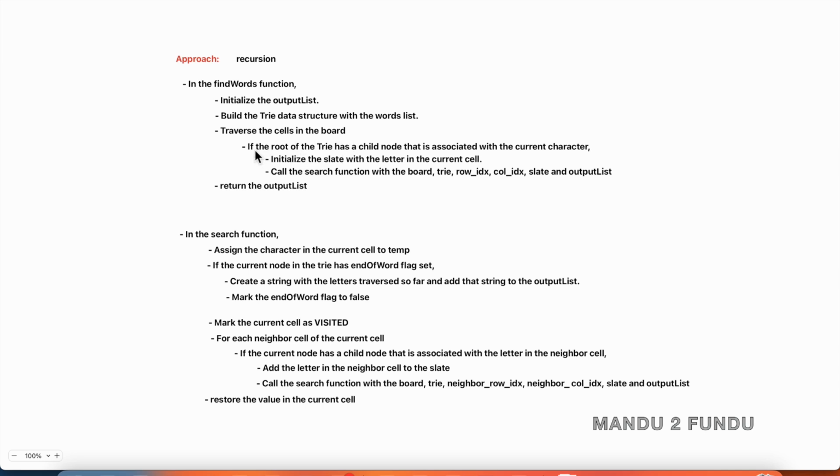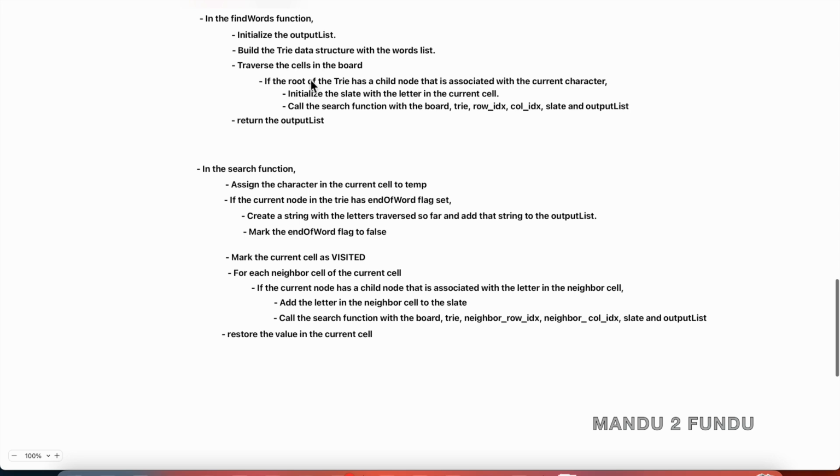Each iteration we check whether the root of the trie has a child node that is associated with the current character. If that is true, then we add that letter to the slate. Basically we collect the letters traversed so far in the slate. Next we call the search function with the board and the trie data structure and current row index and column index and the slate and the output list as arguments to initiate the search. This function gets called recursively. Okay. So once all the cells are traversed, then finally we return the output list.